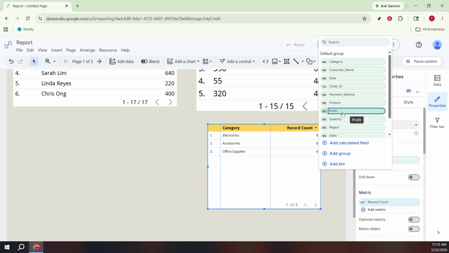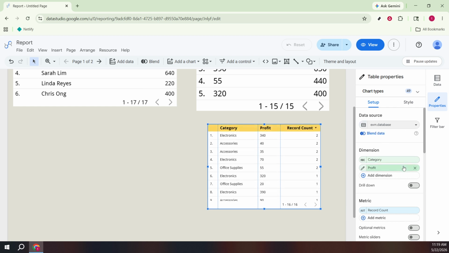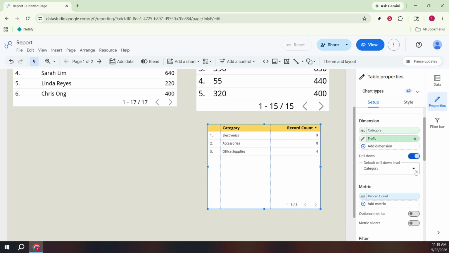Now scroll in the Setup panel until you find the Drill Down section. Turn the Drill Down toggle on to enable it for this chart. When Drill Down is enabled, Looker Studio uses the dimensions assigned to the chart as levels that viewers can navigate through. The order of those dimensions determines the path from higher level to lower level.